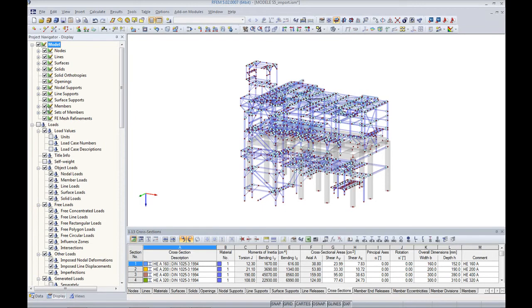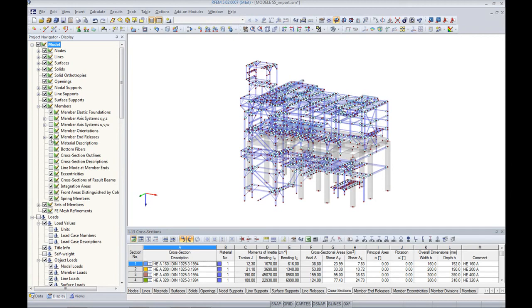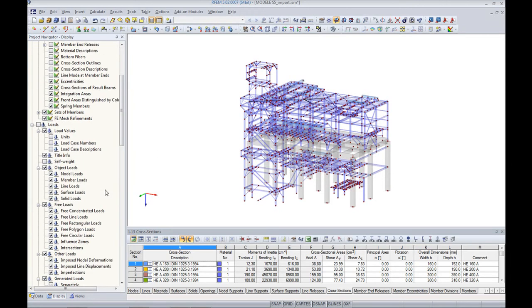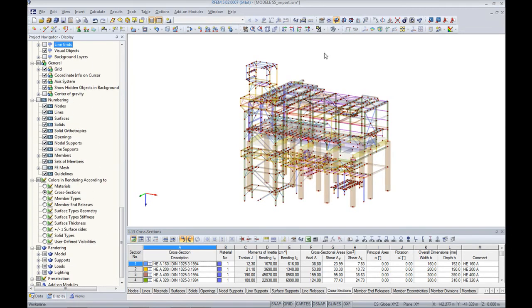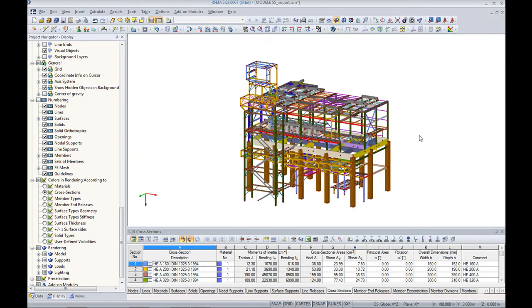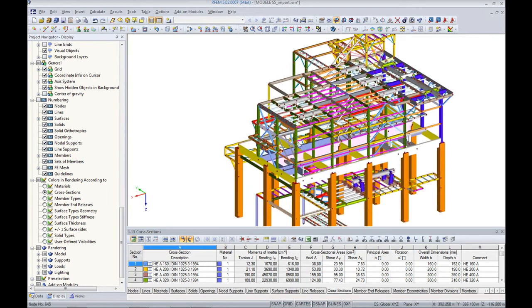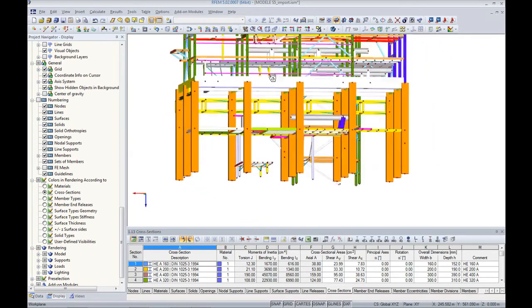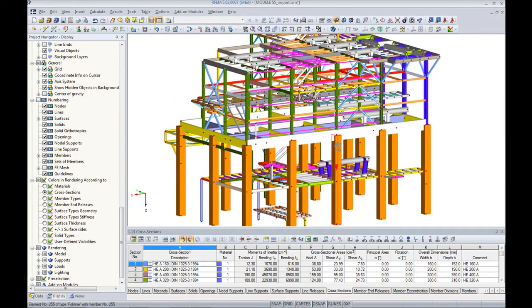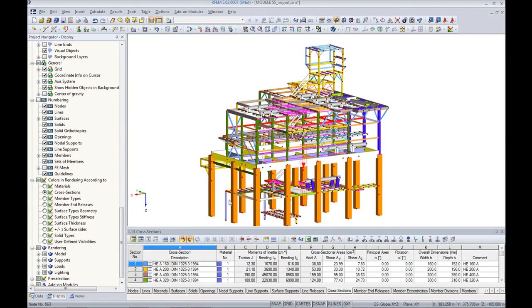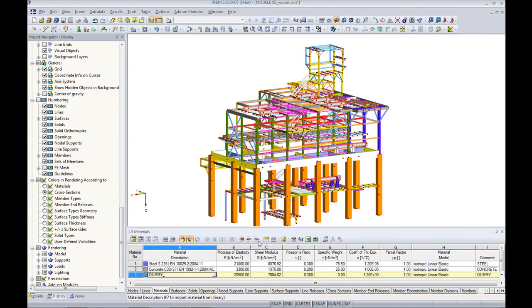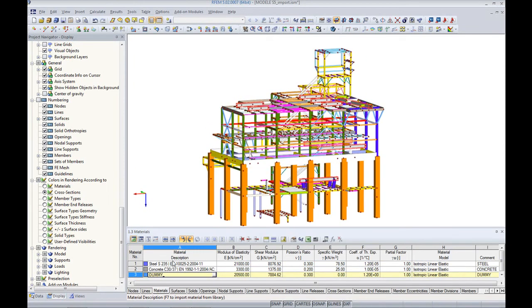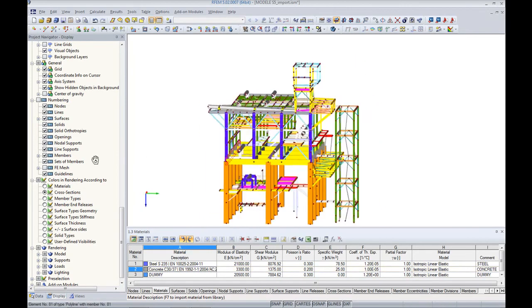For example, I hide here the members and releases. Also, I can use different views of the model, and I can use different colors for different cross-sections to identify if the cross-sections are imported correctly. Each cross-section has a name which is shown in the table below. The same thing is true for materials. If material names do not match, we can use a mapping table to map them. The same is valid for cross-sections.